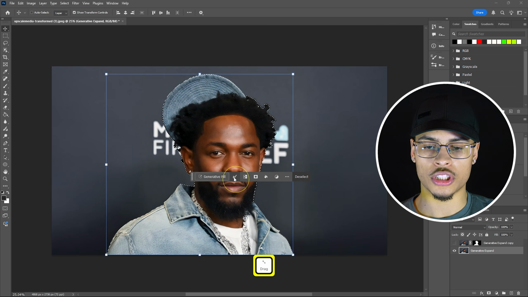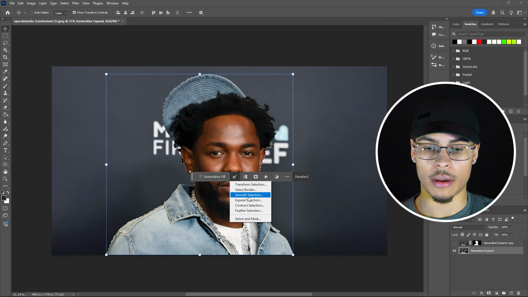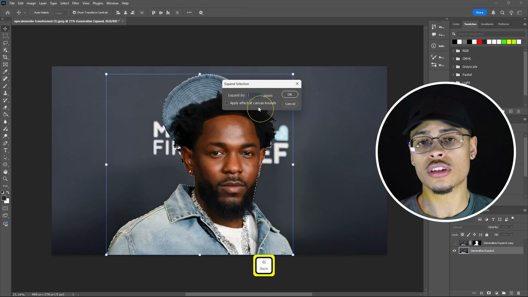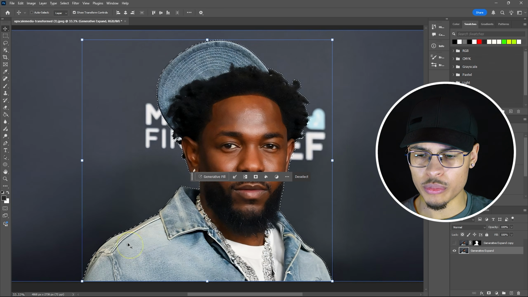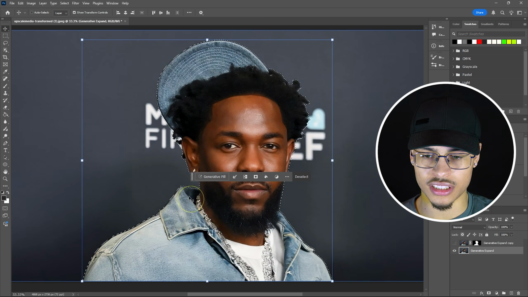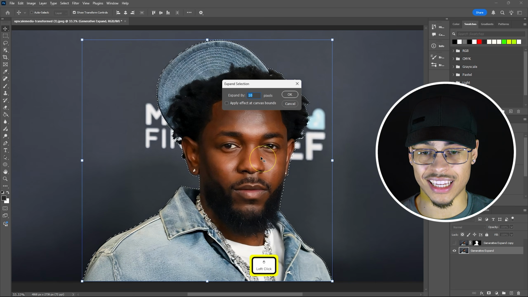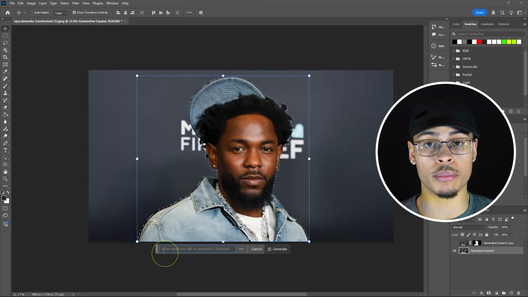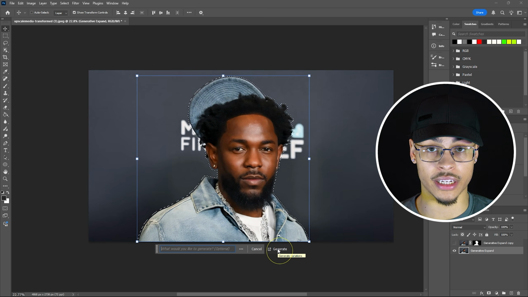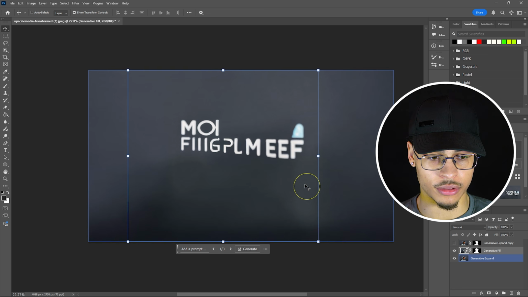So come to this brush tool here and click it and press expand selection. We're just going to expand it by roughly 10 pixels. This just gives us a little bit of space between the selection and the person. You can even expand it a little more. And then we're going to press generative fill and we're going to leave the prompt blank. And just press generate. Now let's take a look at our generations.